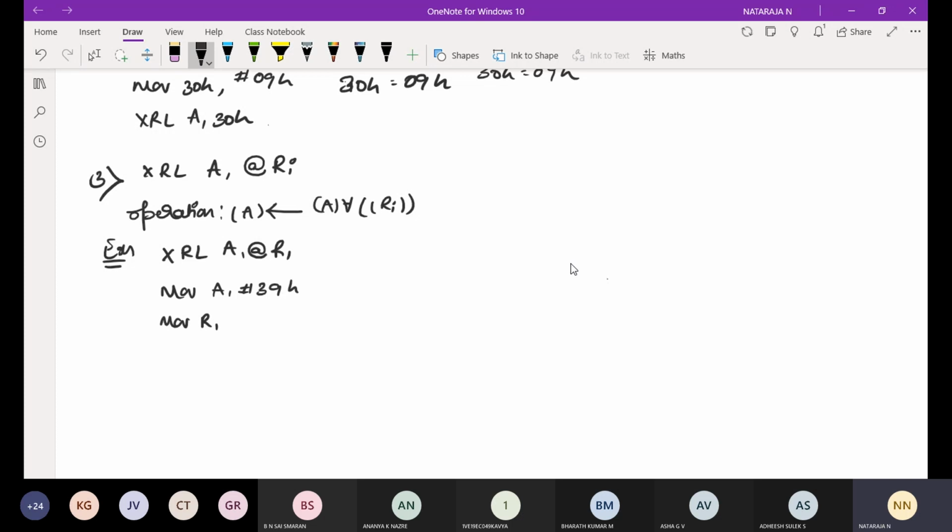Move R1 comma hash 50H address location. Move 50H comma hash 09. I will take similar number every time, 3909. Then XOR L A comma at R1. Right before execution and after execution. Right for both. Write the result.